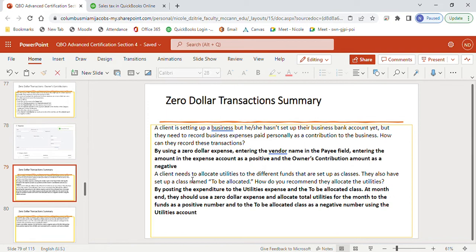Here's another question. A client needs to allocate utilities to different funds that are set up as classes. They also have to set up a class name to be allocated. How do you recommend they allocate the utilities? By posting the expenditures to the utility expense and the to be allocated class. At the month's end, they should use a $0 expense and allocate total utilities for the month to the funds as a positive number, and to the to be allocated class as a negative number using the utilities account.